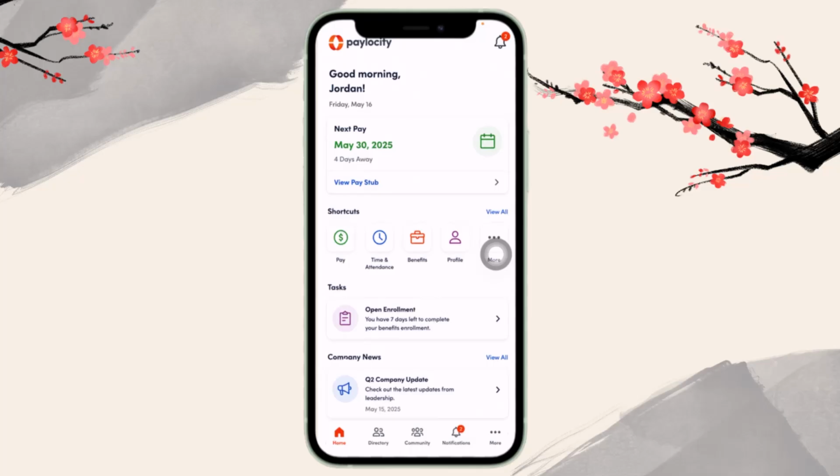And after payroll has been processed, employees will receive their pay according to your company's payroll schedule. So that was how to process payroll in Paylocity.